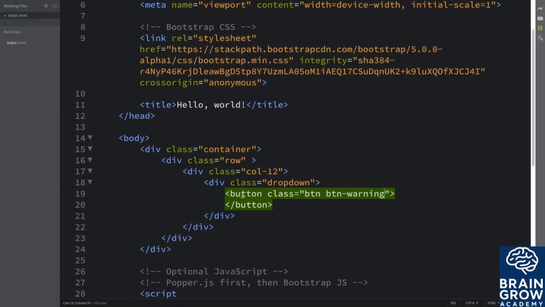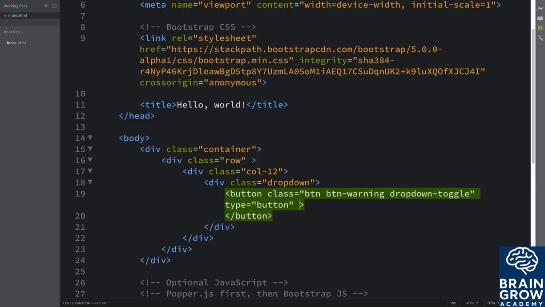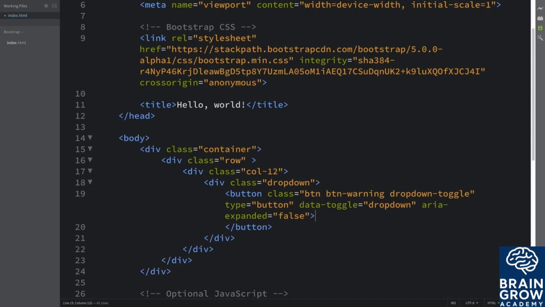And I'm going to be using the warning one. Then put drop down dash toggle, and now I'm going to put type of button. I'm going to put data toggle, and this is going to just toggle a drop down, which we'll be implementing soon. Area dash expanded equals false, so by default it is not expanded, and most likely you won't want it to be, but you can make it if you want it. I'm going to put the text of click me, and now we implement the drop down.